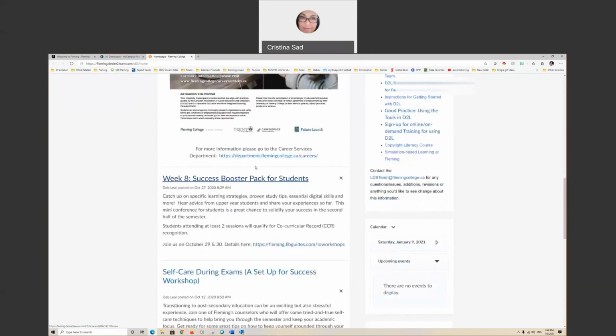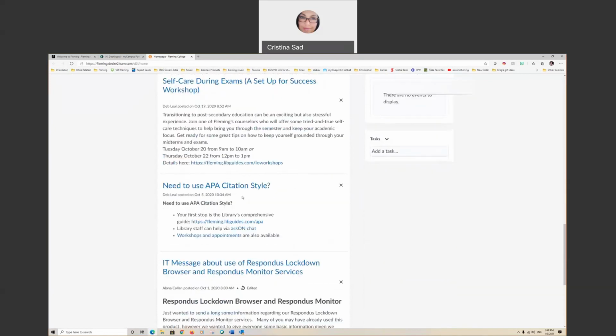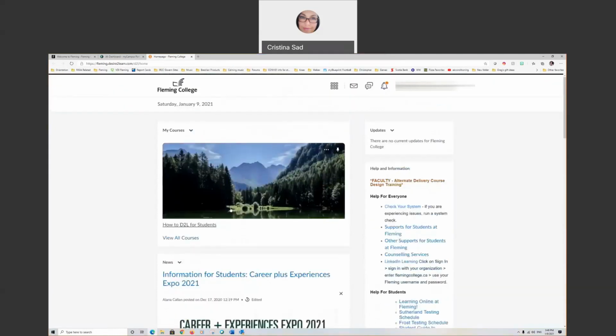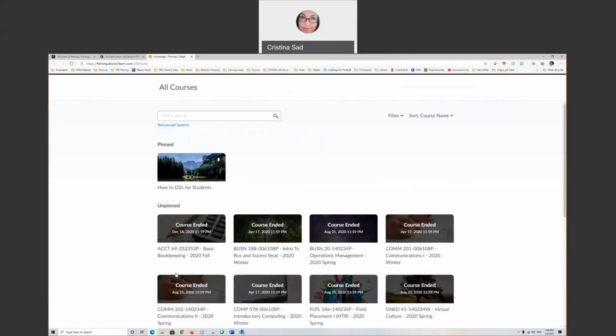Okay. For the students on this side, you will see the week 8 Success Plus the pack for students. There's stuff that was last year, but all the information of new courses that are available to you are going to be here. And right on the top is where your courses are going to be. Okay, so just click on View All Courses, and you'll be able to see all the courses that you would be attending. In the case of this student, she has already finished her classes for 2020, so new courses will show up as soon as the courses start.